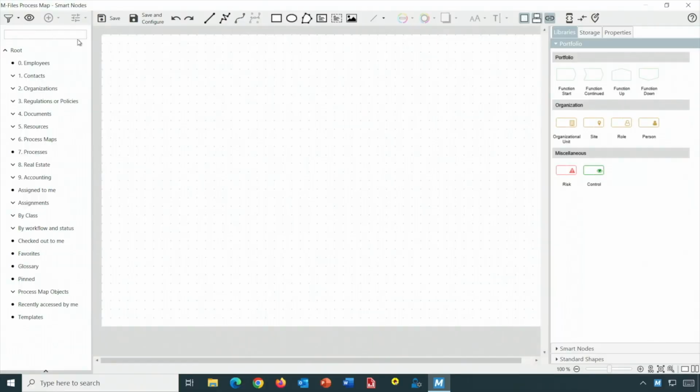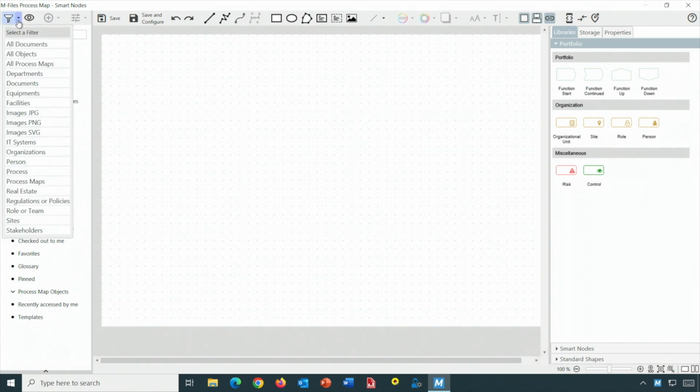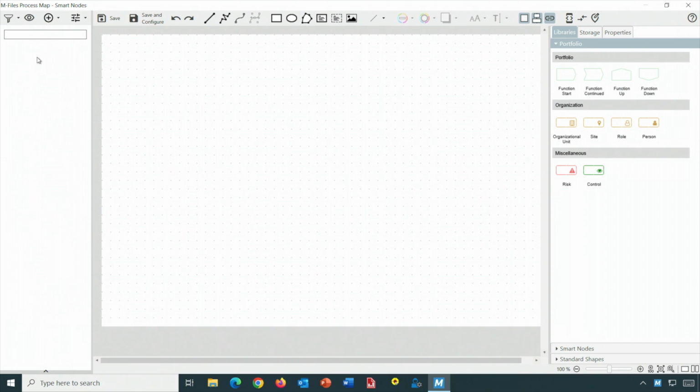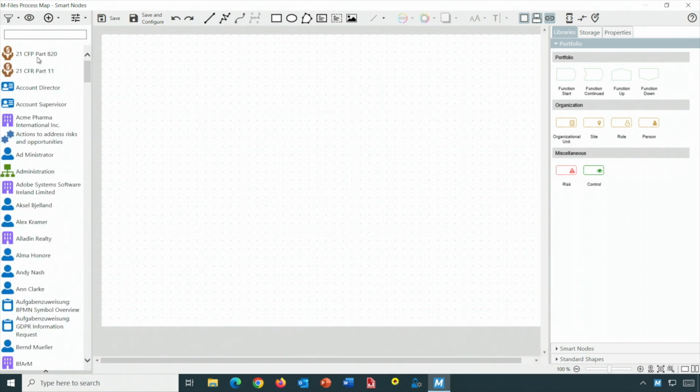Yes, thank you, Lars, for the introduction. So I will just show you shortly how you can do this. I already prepared a new process map, which is empty. And we now want to have a look at smart nodes. Just for the introduction, smart nodes are predefined building blocks, which will display metadata of real M-Files objects.